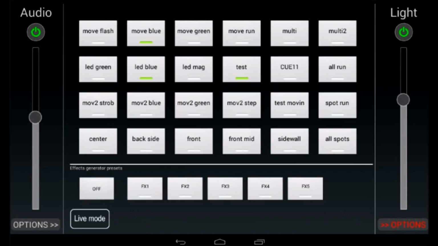Below, we've added an effects generator. This generator has effect on the intelligent movable lights. You can add extra movements, circle left-right, the figure 8, linear movement, on top of the cues.